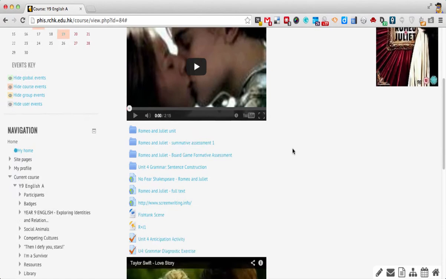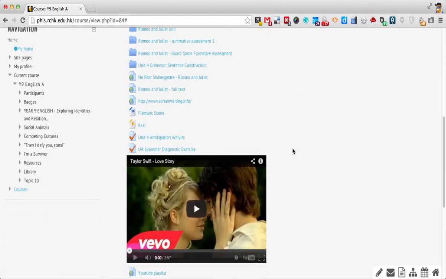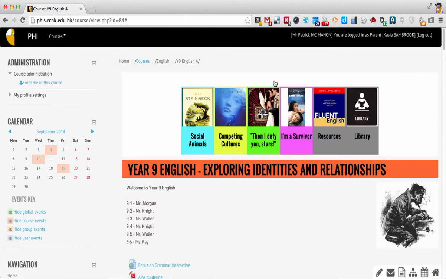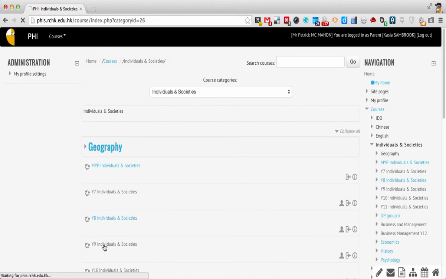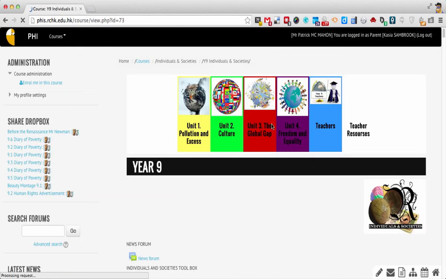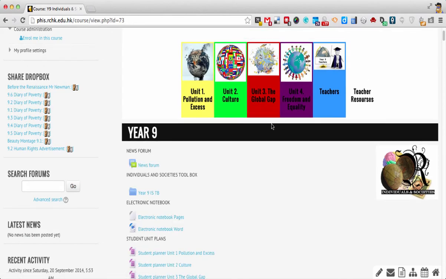Now, also students, if you see here, there might be some places where the students can go ahead and update or upload homework and assignments. And that, again, is all dependent on the teacher and how they run the class. So if you start to explore PHI and look over some of your sons or daughters' classes, you'll notice that some of the courses have a very similar structure. If we go into individuals and societies, which replaced humanities, they all basically have a quick structure, and they all basically have plans set up.